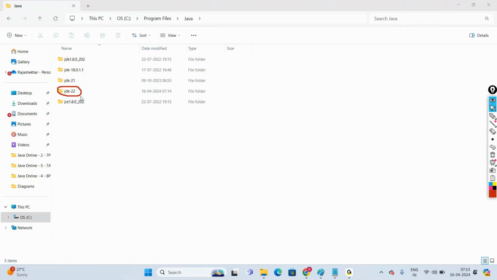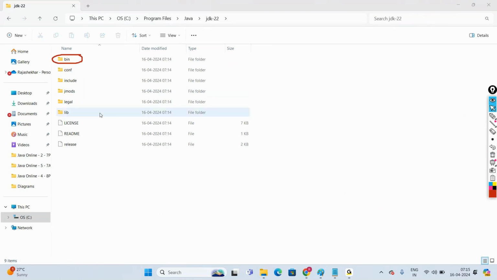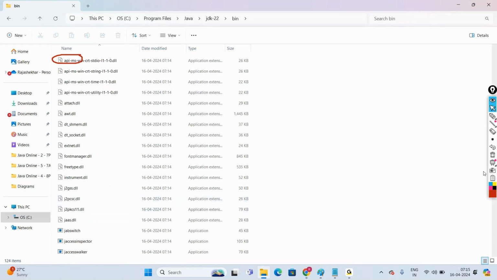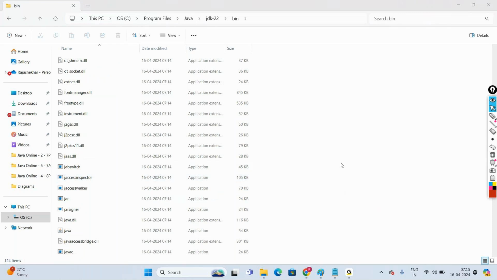If you open this JDK 22, in that you can find the bin folder. In this bin folder, you can find the commands java and javac. You can see the commands java and javac. So javac is for compiling and java is for running.